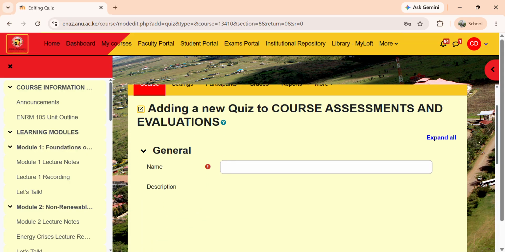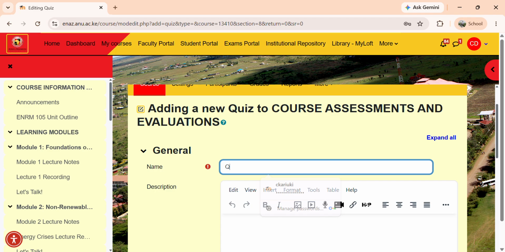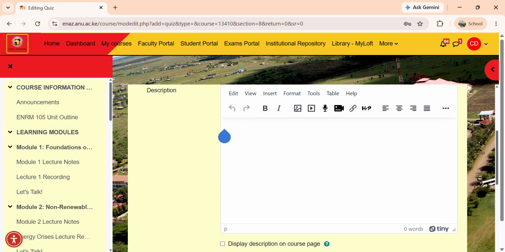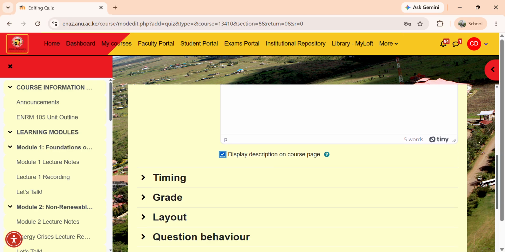can see there. So you can name the quiz anyhow. You can name it quiz 1. The description here, you give instructions. You can give: answer all questions in 10 or 15 or whatever time you want, and you can tell them display.